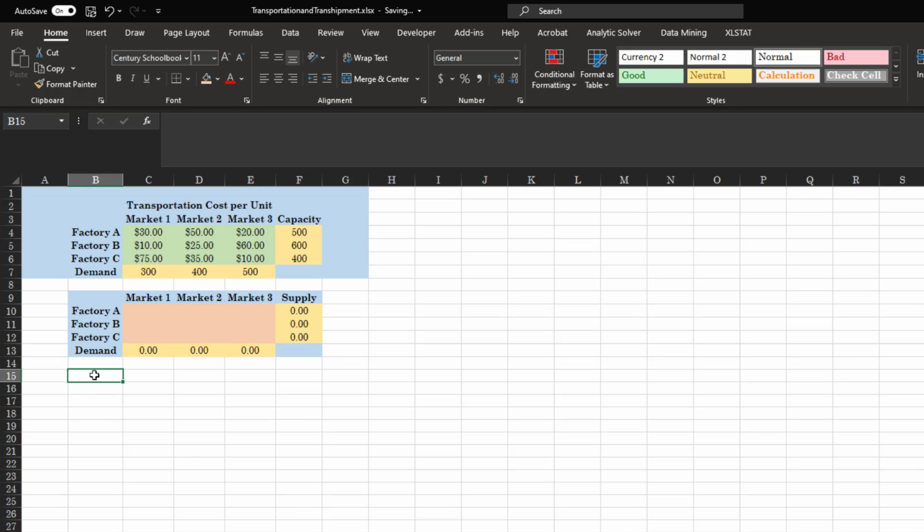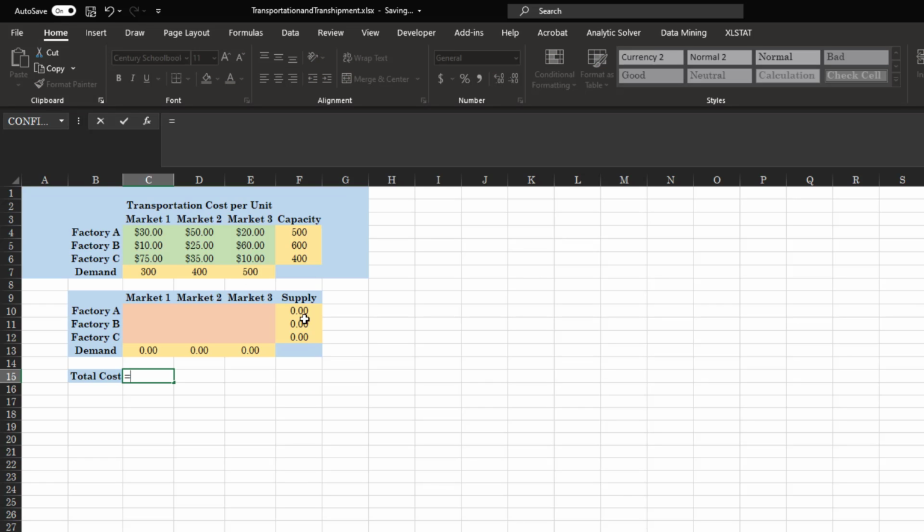Now your total cost is going to be essentially 30, right, multiplied by this value. Similarly, 50 plus 50 multiplied by this value, the amount you're going to send. Now it's going to take a long time if you have to do this. So there's an easier way to do it, and that function is called the sum product function. So sum product, we're going to select this array here. This contains all the cost, right?